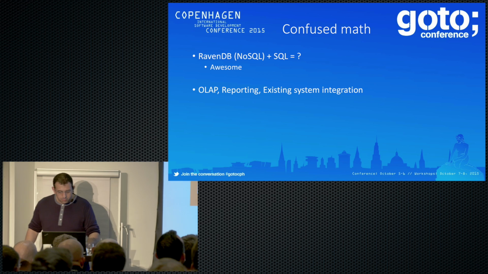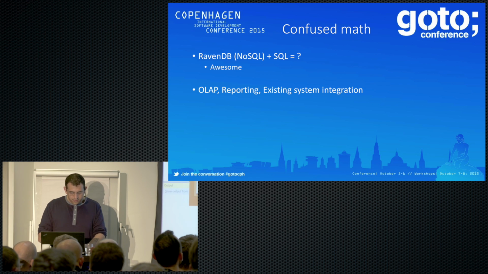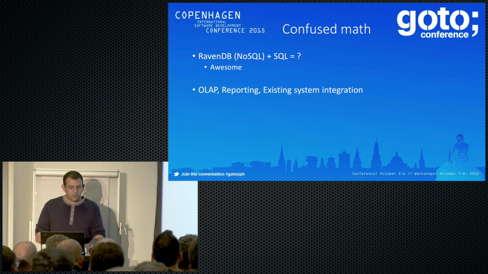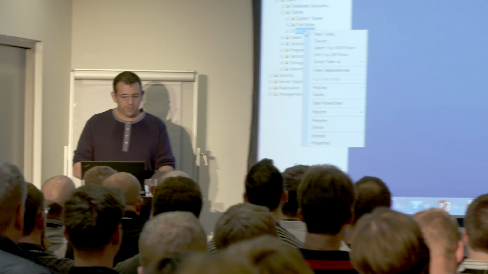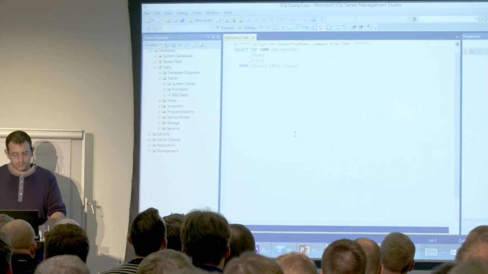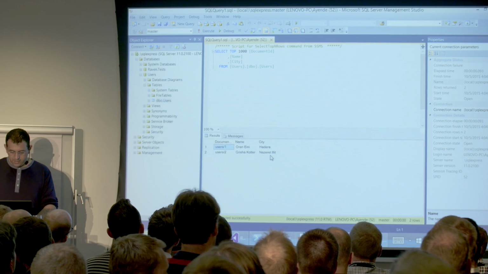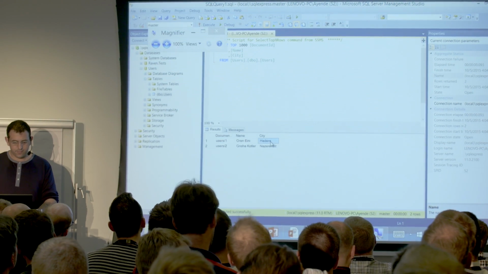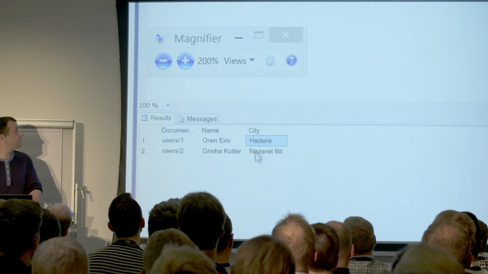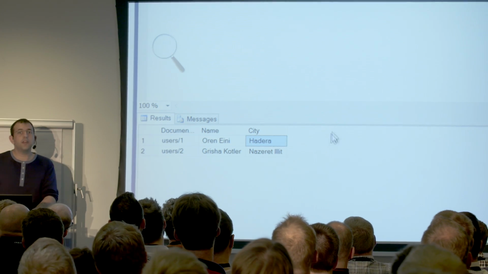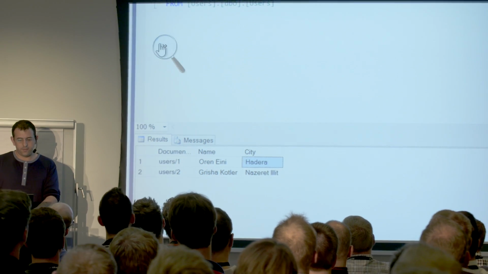So, second. Okay. So here we have a nice database. And we have a nice table. And we have some data. Can anyone see the data? It's not particularly impressive set of data.